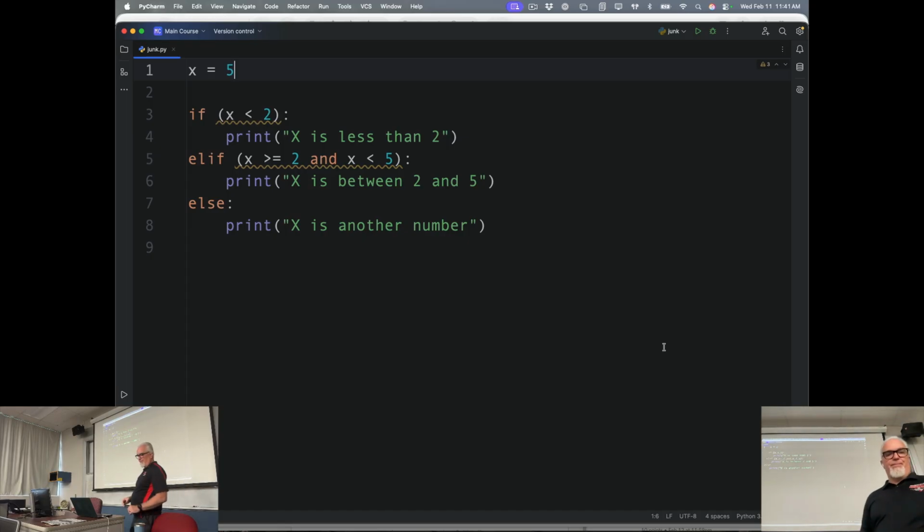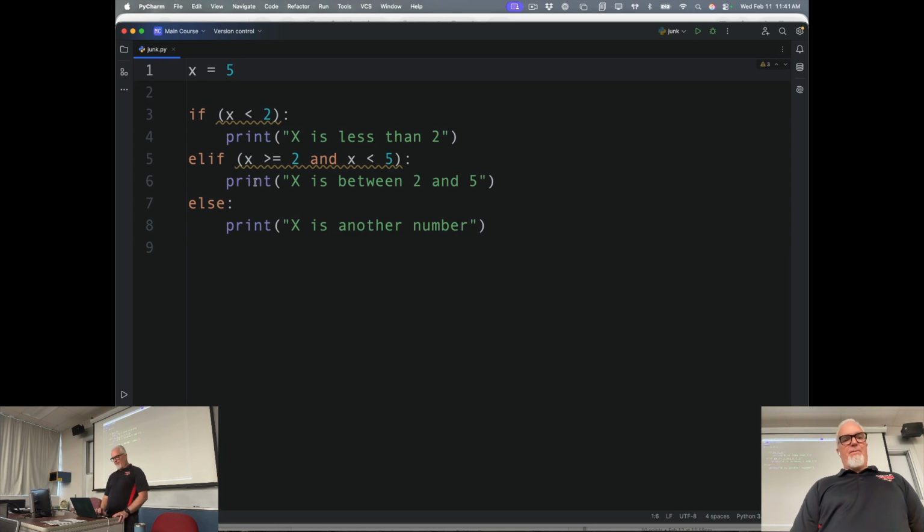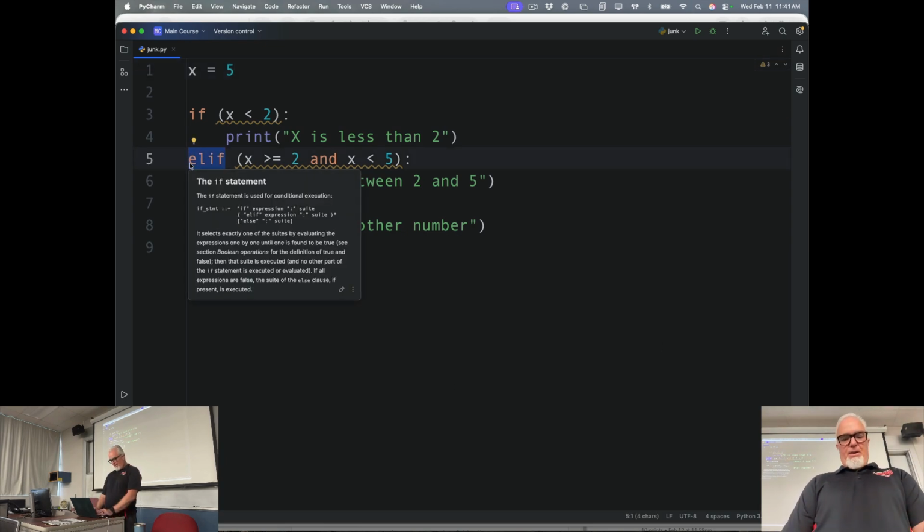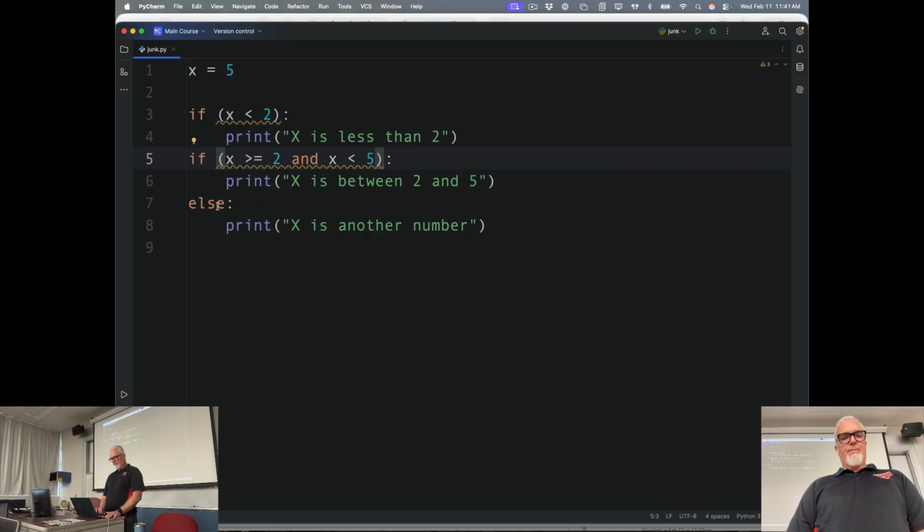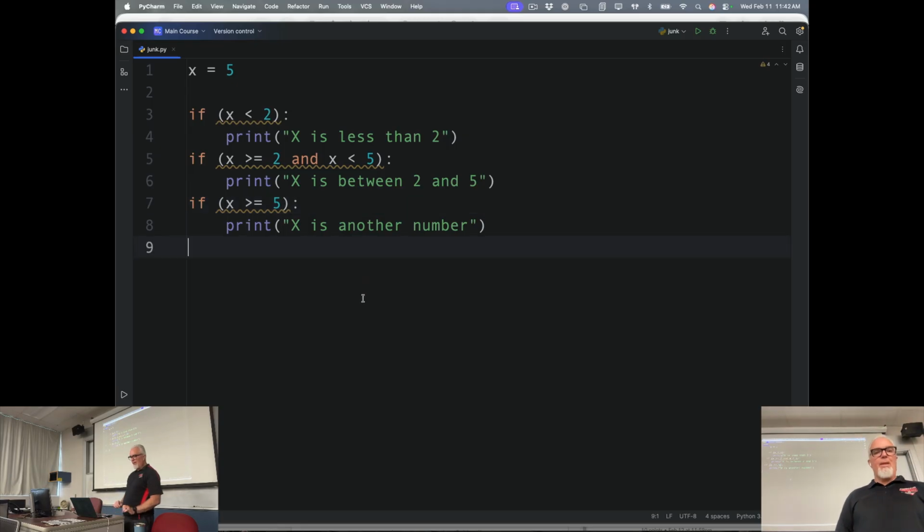Now, a lot of people, including maybe some of you, are going to try to do this. X is greater than or equal to 5. This code will do the same thing that I just showed you, right? Do we all agree on that? It will do the same thing, but it's bad technique.